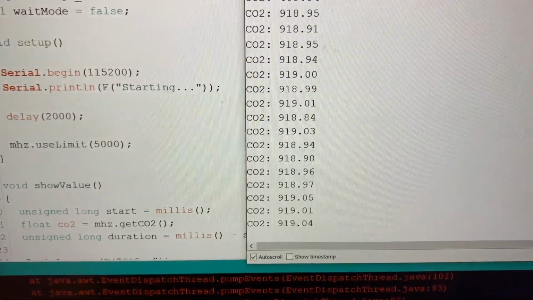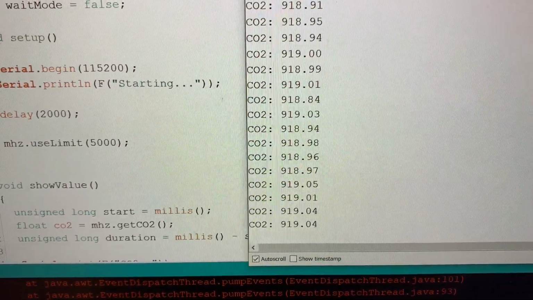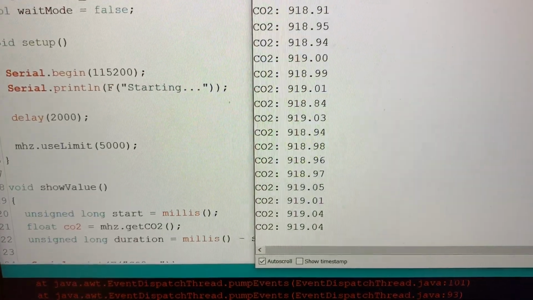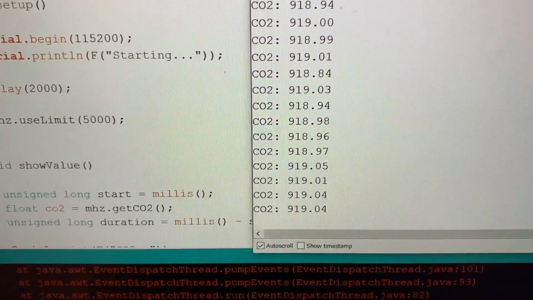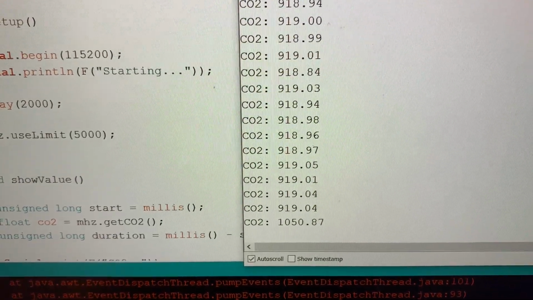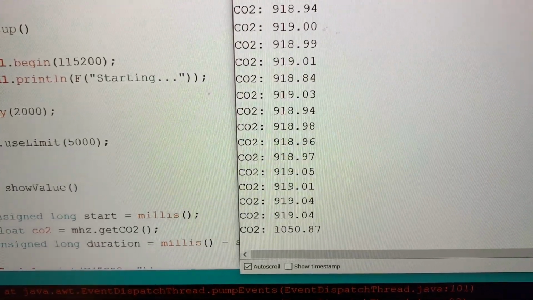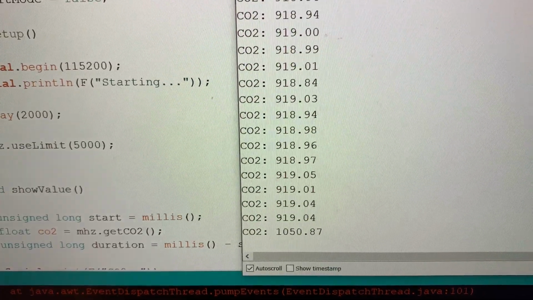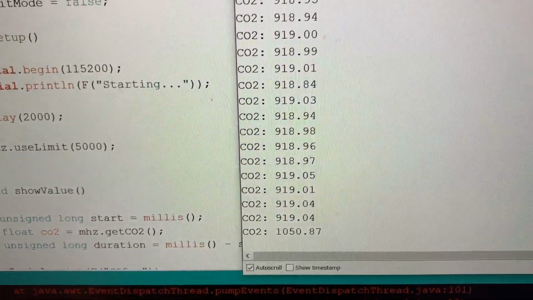You'll see that it's not super fast to react, so I've kind of brought my face away from it, but it'll jump up in just a second. All right, there it goes. It's starting to climb. So it continues to climb.